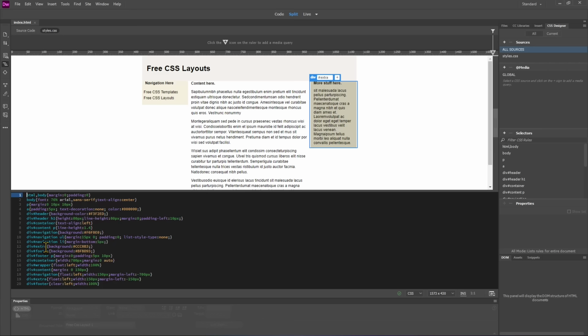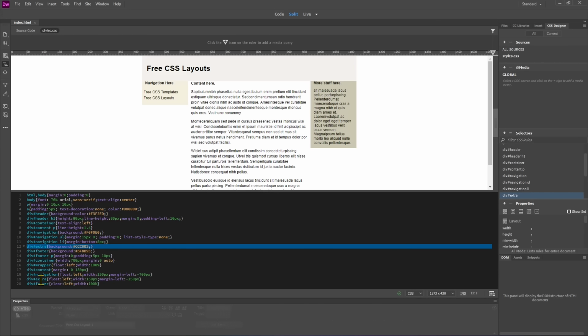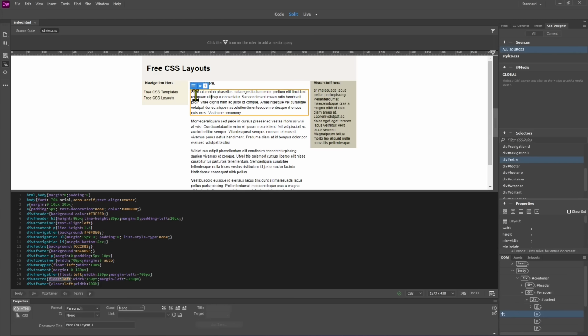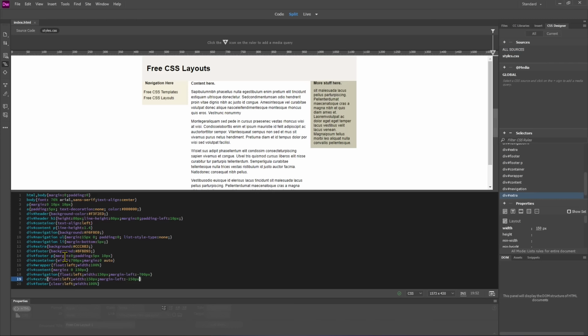If we go here in the extra, that's one, and you can see we have a float left parameter here to make it float. My guess is that this central part is also floating left, and also the navigation. Yeah, you can see everything is floating to the left.